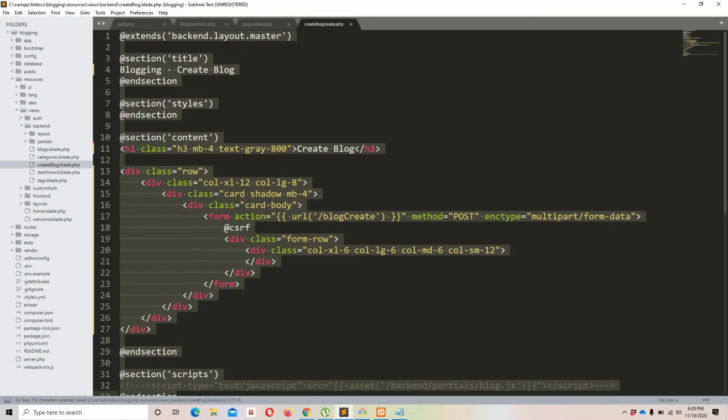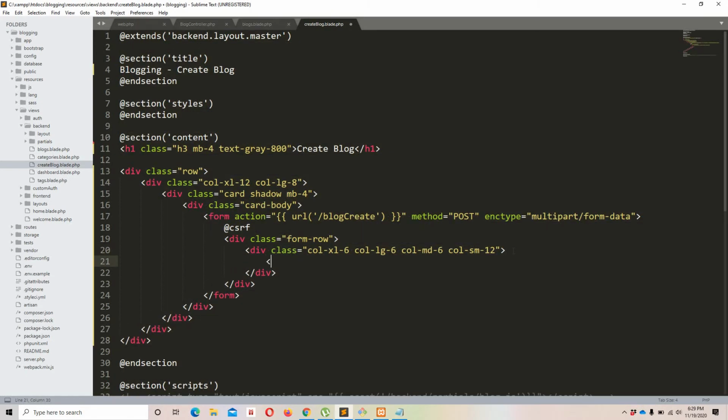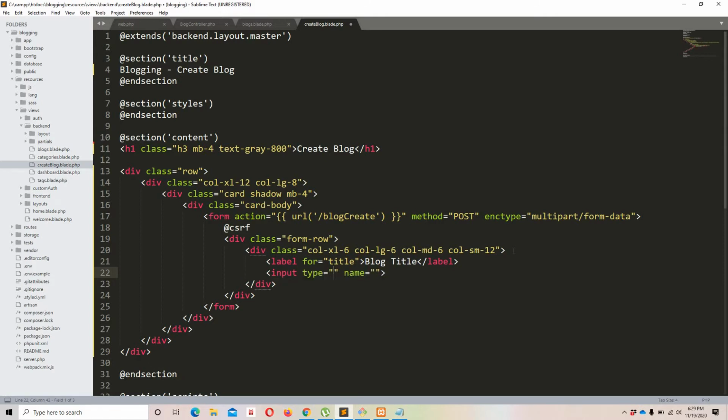Now what we need to do is we need a label for, let's say, title, and let's put a label of blog title. Good enough. Let's create an input field, and this should be type text, and name should be title, as simple as that, and ID would be once again title, in case we need it. Class would be form-control.